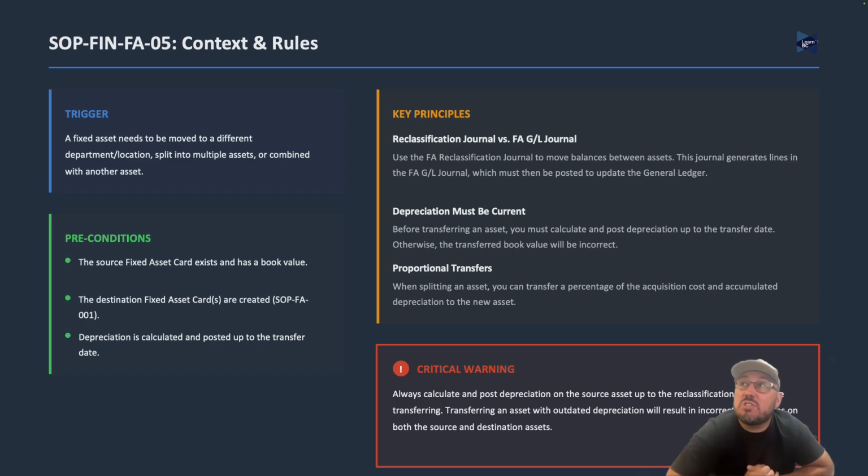So the key principles is reclassification journal versus the fixed asset journal. Use the reclassification journal to move the balances between the assets. So effectively you're staging the transaction. The journal generates then the lines next in the fixed asset general ledger journal. Now be careful, there's two journals here. There is a fixed asset journal. There's a fixed asset general ledger journal, which must then be posted to update the general ledger.